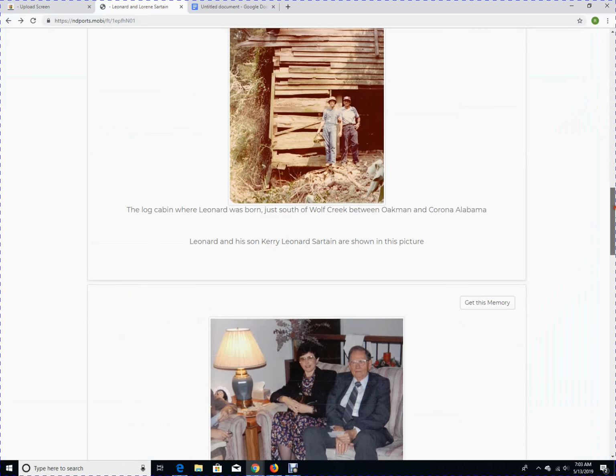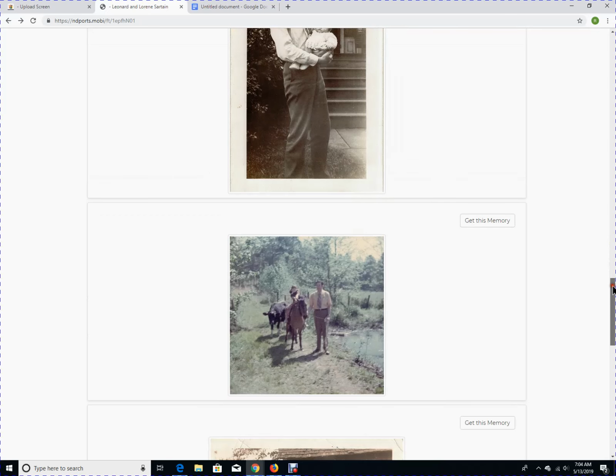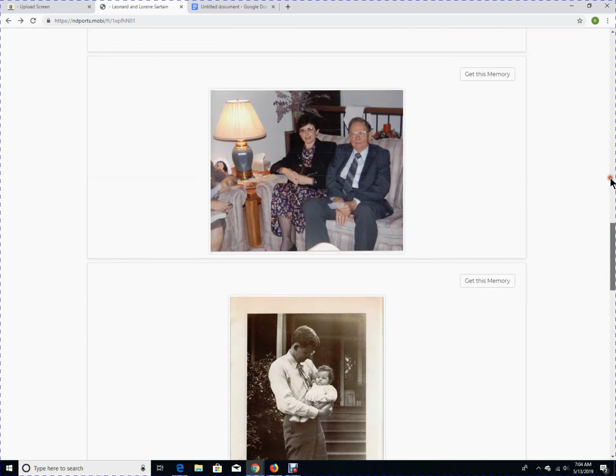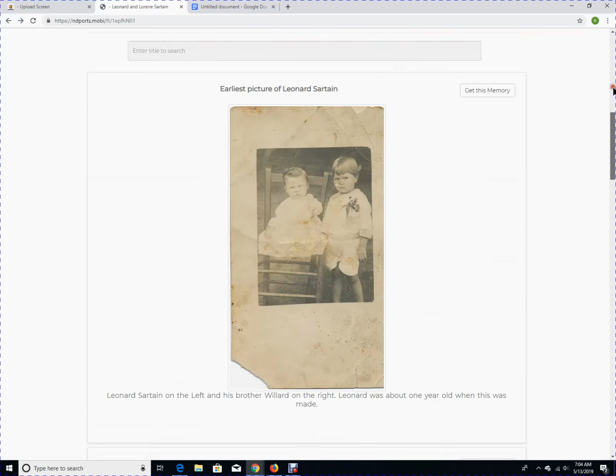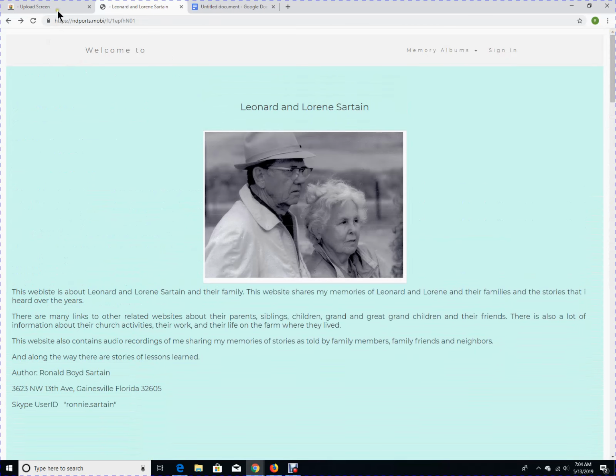So you can see there's a lot of pictures, but they don't have a title and they don't have a memory description, but you can see them. So now we need to manage our memories. We need to modify our memories. We need to add to our memories, and we'll do that from the dashboard screen.